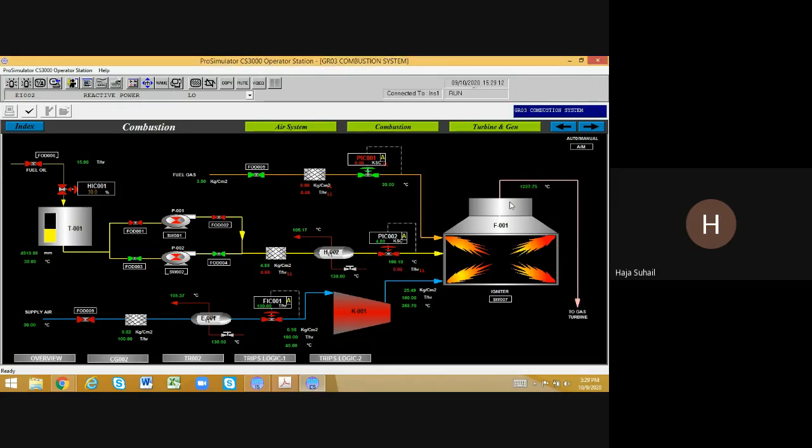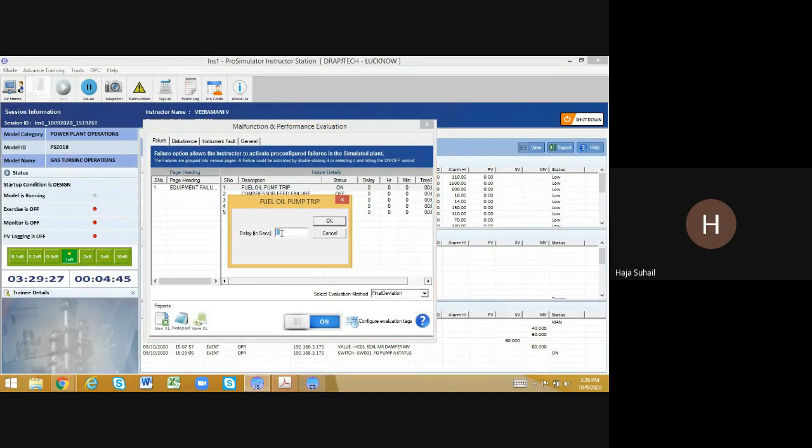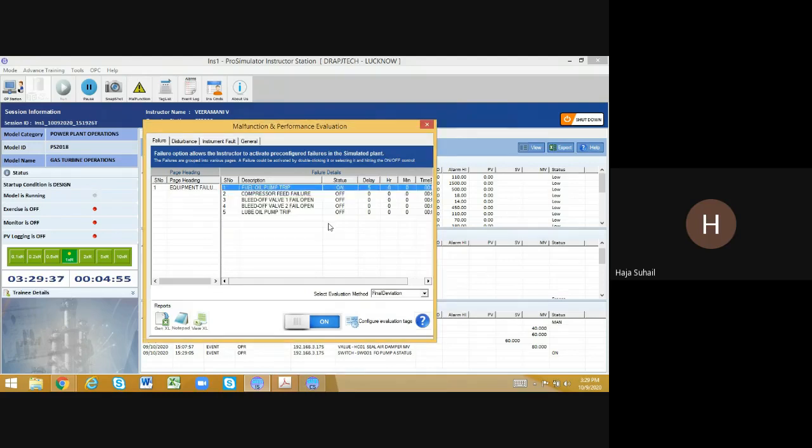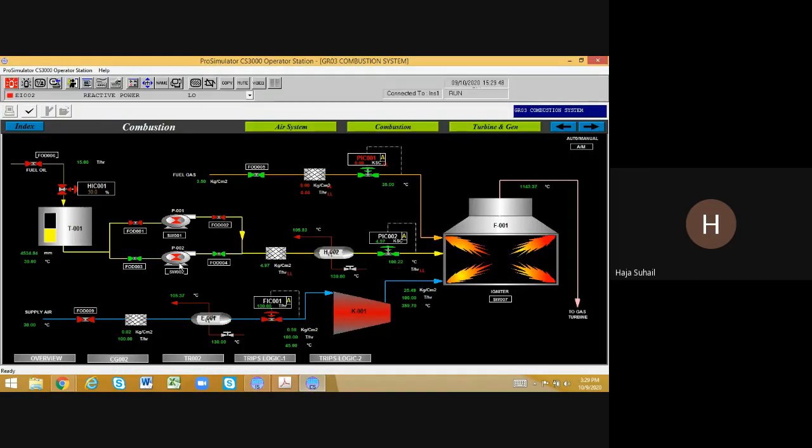So I'm going to disable the pump trip option. I'm going back and switching it off again. When I come back here, I have to double click it again and give the delay in seconds. Let's say 5 seconds. I'm entering the value as 5 and clicking OK. The delay timer will be running, and accordingly the pump trip will be off.